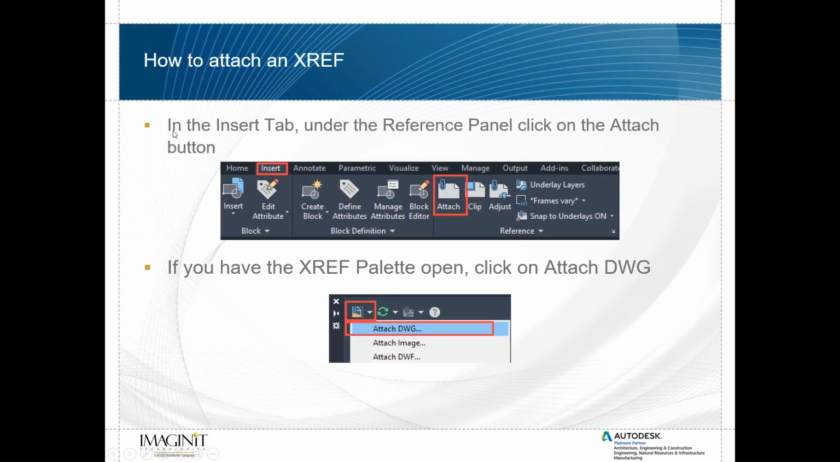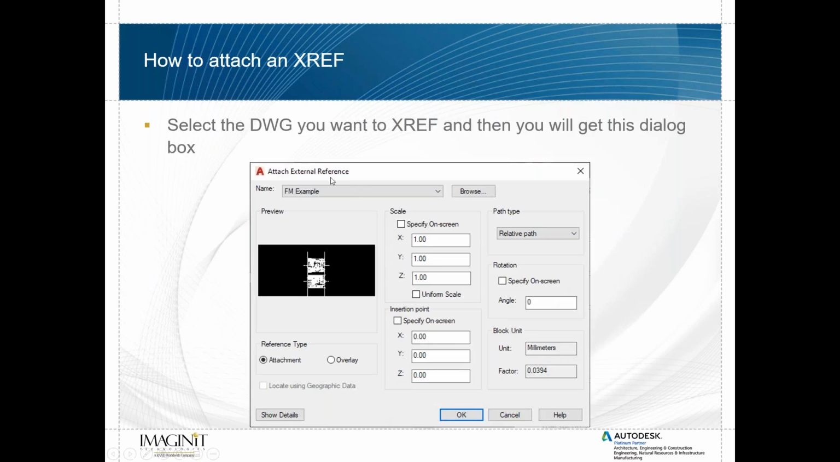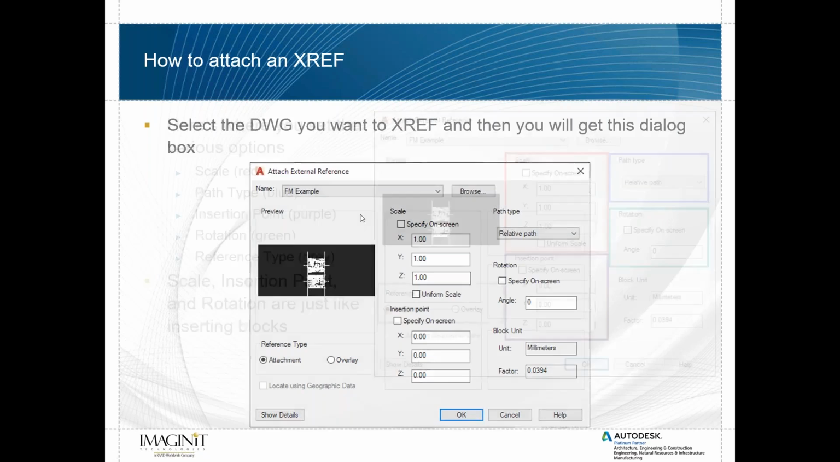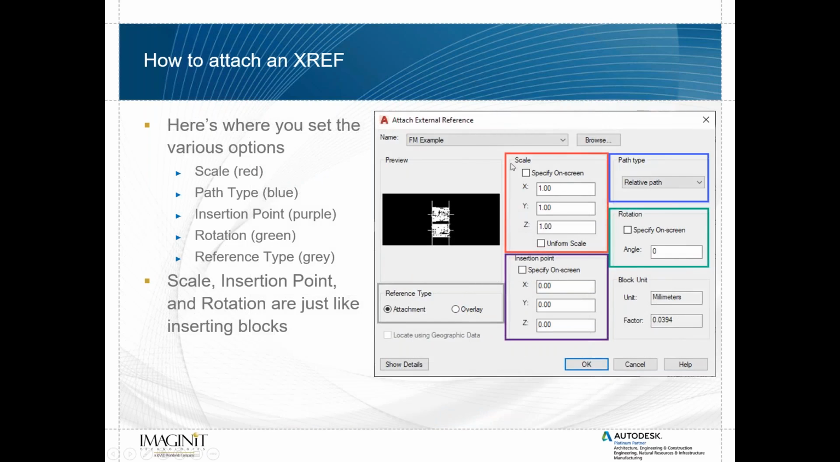So, how to attach an XREF: in the Insert tab, right up here, under the Reference panel, you click the Attach button. If you have the XREF palette open, you can also click on the button here and click Attach DWG. You select the DWG you want to XREF, and then you will get this dialog box. This is where you set the various options. This is where you can set scale. This is where you can set path in the blue.